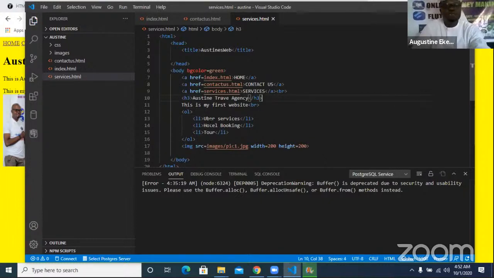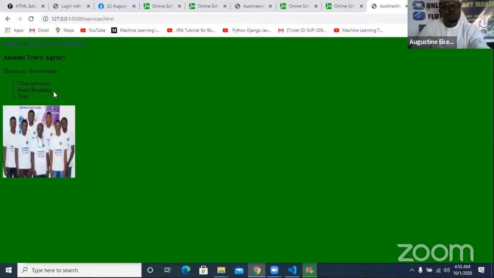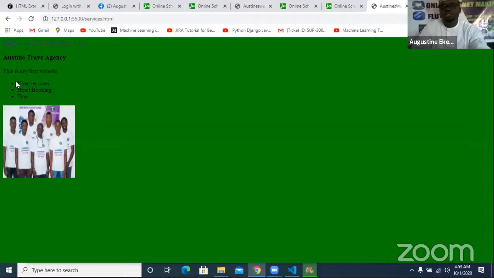I'm going to do Control S to save. So let's see how this ordered list comes out. It's under services. I'll click on services. You can see the list: Uber services, hotel booking, and tour. So that's how you can bring in a list. This list can be ordered or unordered. If you change what we have here, O means ordered, if you change it to U, which is unordered, make sure you also change it in the closing tag. So do Control S to save. If you come here now, the numbers from 1 to 3 are gone because it's now an unordered list. So you can see all the links are still working.